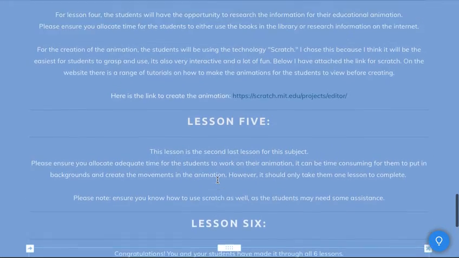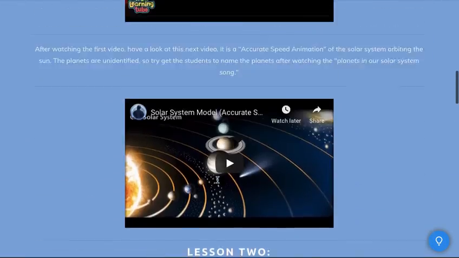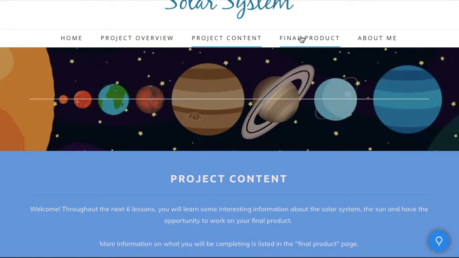Also, if you're not completely confident with Scratch, please make sure that you know how to use it, because if the students are struggling, they will come to you for help, and it'll be a great idea if you know how to use it so you can assist them.